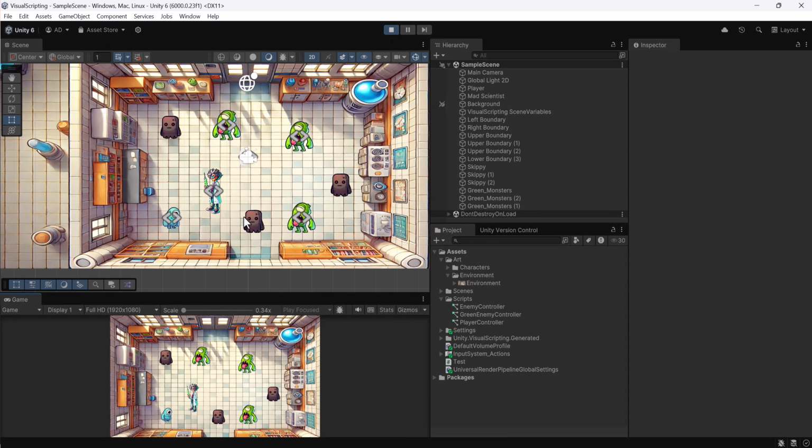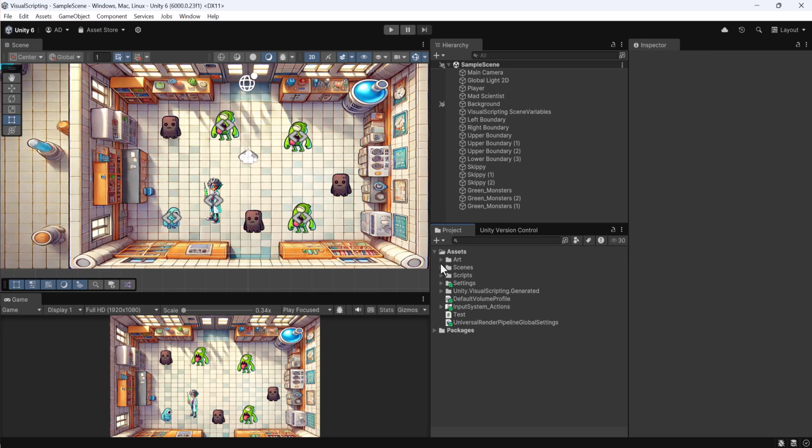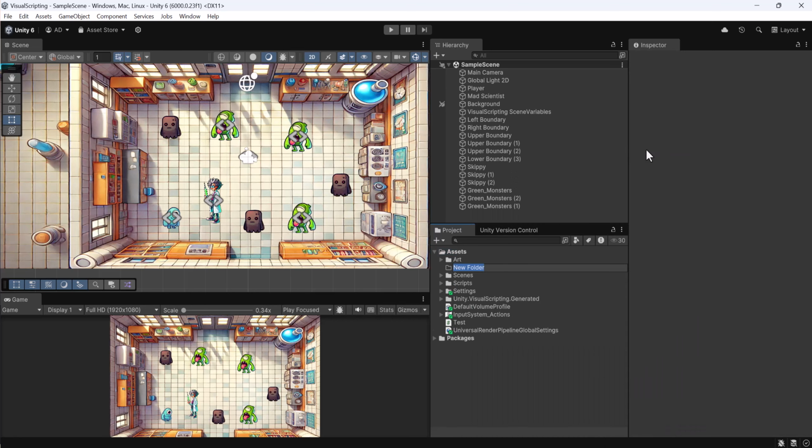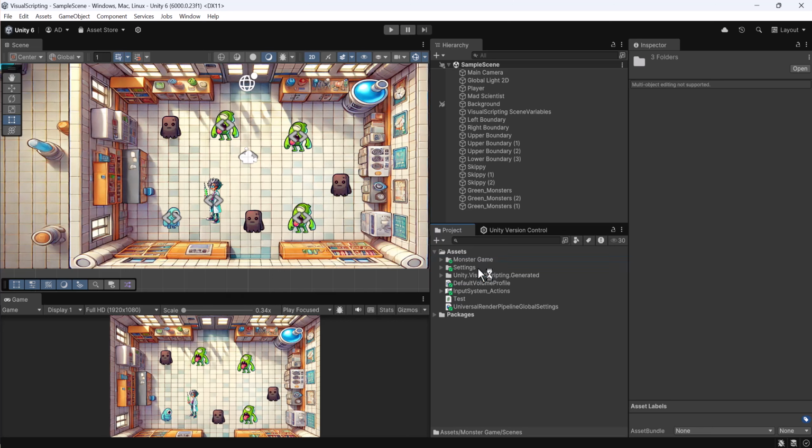Right, so we built this really cool game in the last lesson where you can collect enemies. If you get hit, you slow down. Let's go ahead and start on our next project. So what I'm going to do here is right click on this folder and call this Monster Game. And I'm just going to grab all these scenes, the art, and drop it inside of here.